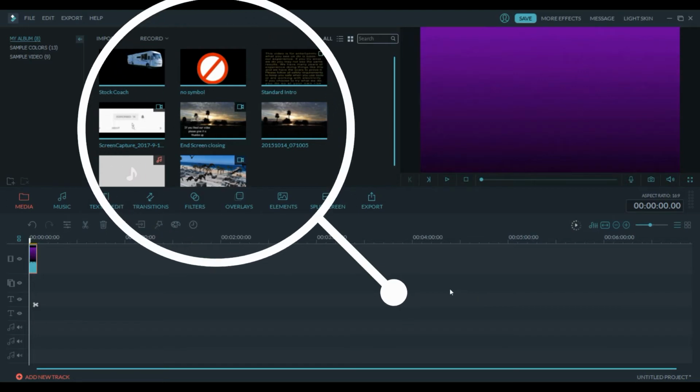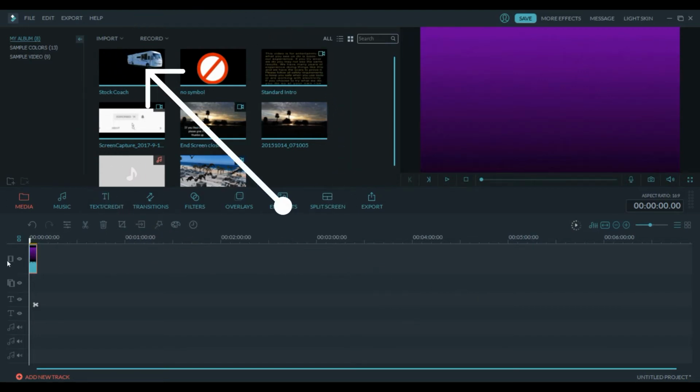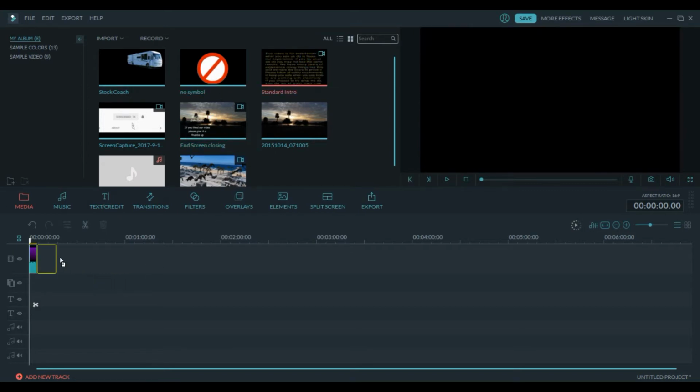Just drag and drop audio, video, and picture files into the media library, or use the import button. Multiple files can be brought in at once or one at a time. This is also where you will see the choices for other functions of the software as chosen from the toolbar. You can also just drag and drop items from the media library onto the timeline.